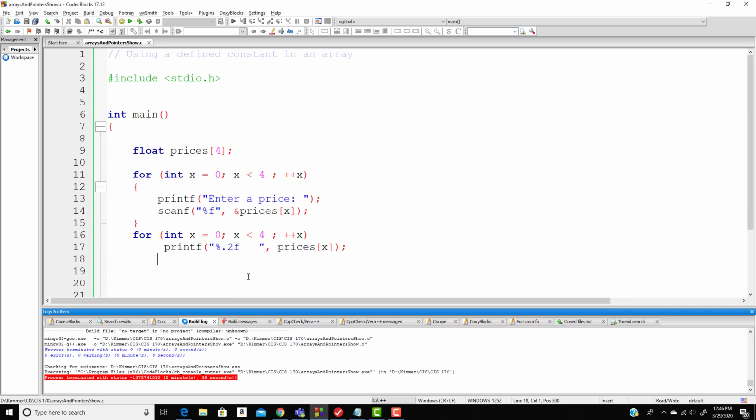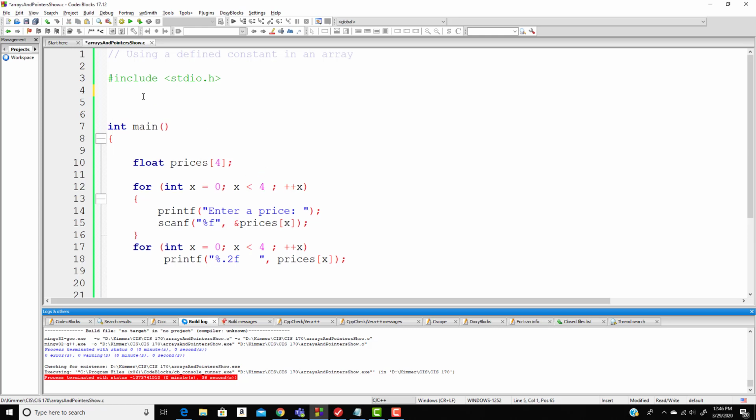Sometimes, however, we're not sure exactly how many times it's going to occur. So we're going to use what we call a defined constant. Or let's say we have to do some testing and we just want to test it for a couple and not have to worry about it. We're going to use #define.